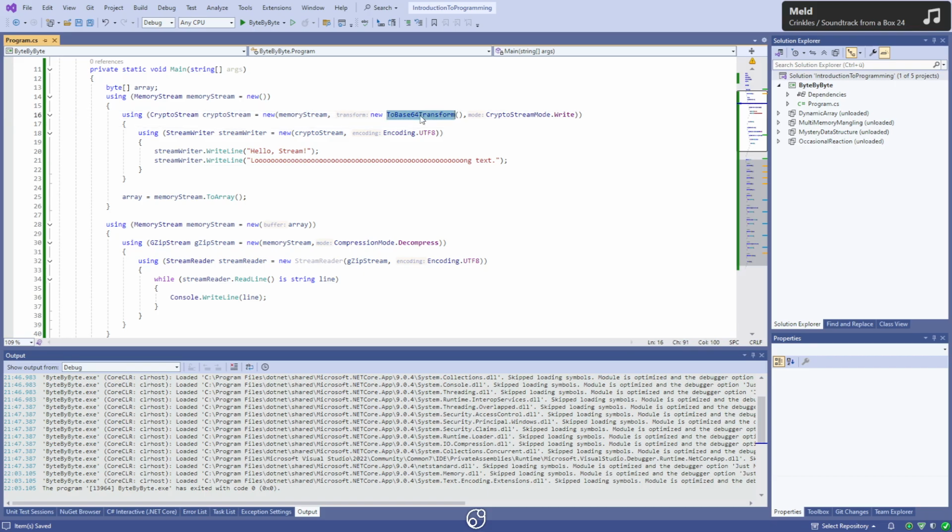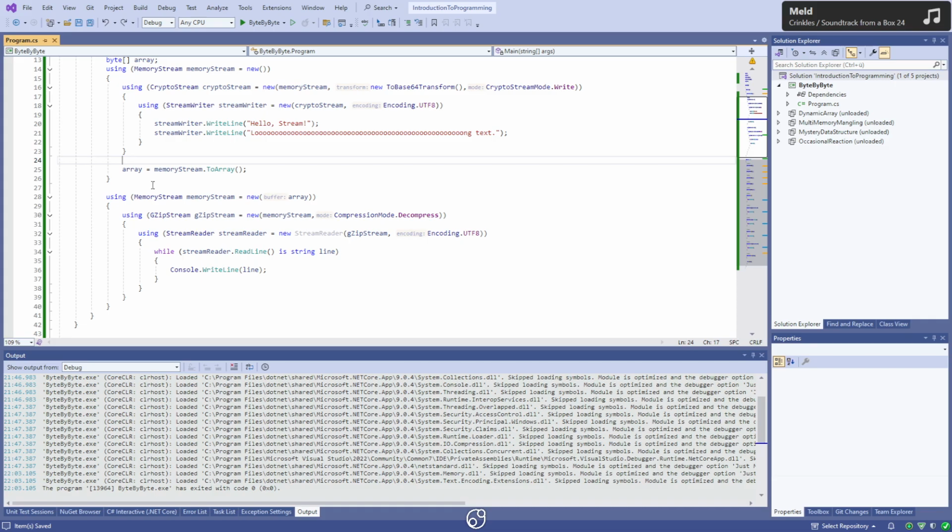Also, we have this transformation. Usually you would have something like this, which is actually encryption. But we're gonna use the base 64 transformation. And we're gonna use mode write. We're gonna write something. We're gonna write from some normal data to base 64. And we can leave the rest of the code like it is right here.